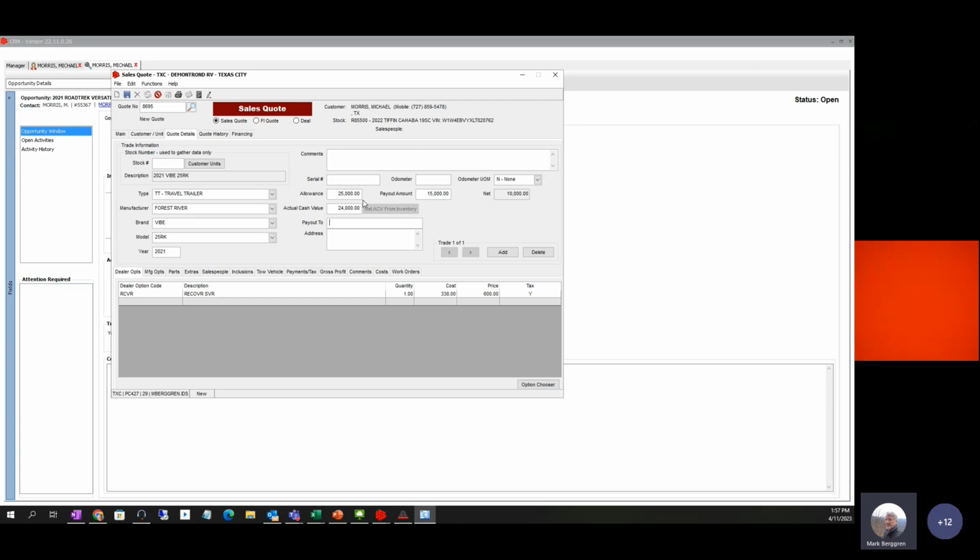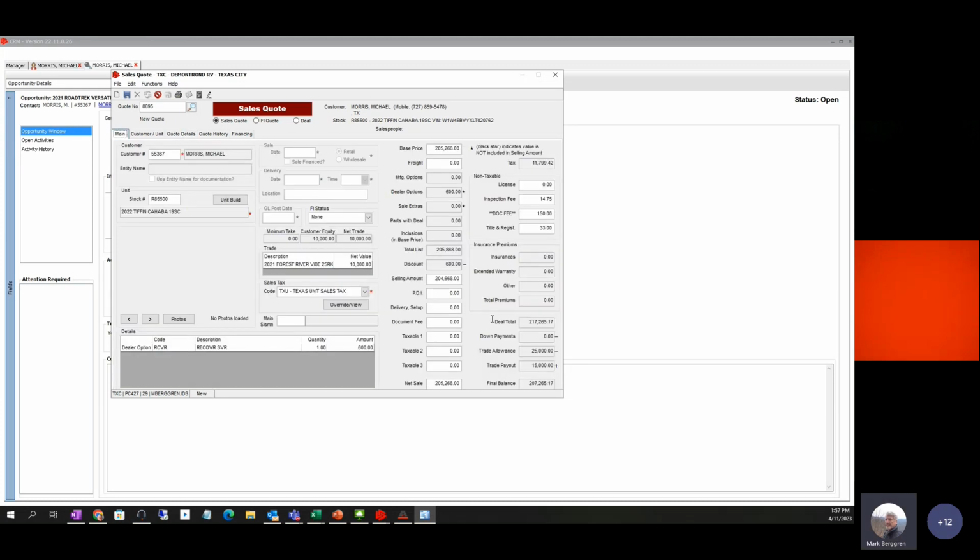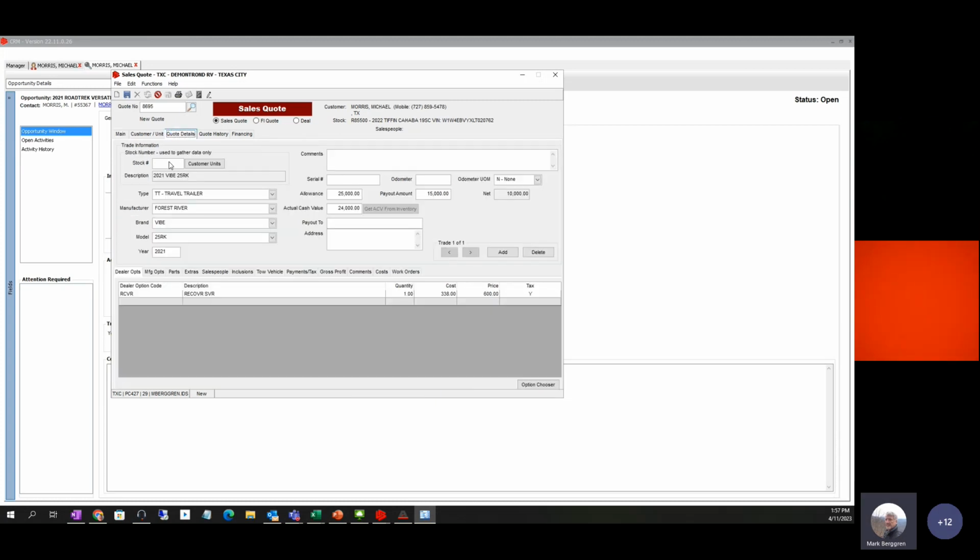So what's the impact of all those numbers I put in? Well, let me go back to the main tab. And over here, now I see the trade allowance is 25 and the payoff's 15, and it just did the math for me appropriately, whatever that may have been. So I'll go back. So trade details, again, just get used to it. It's pretty straightforward.